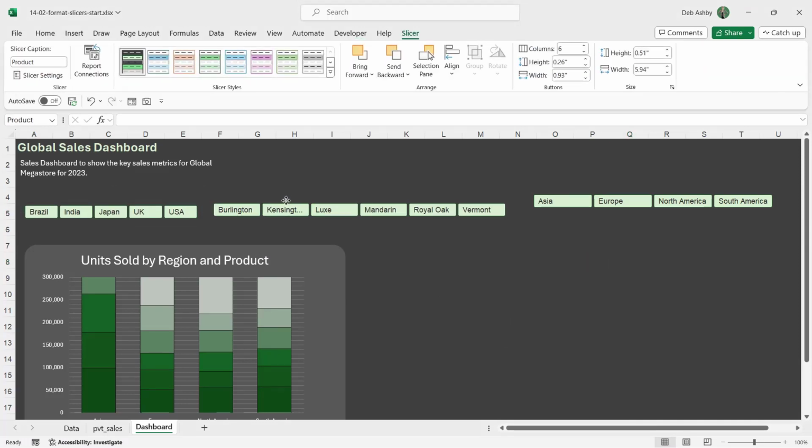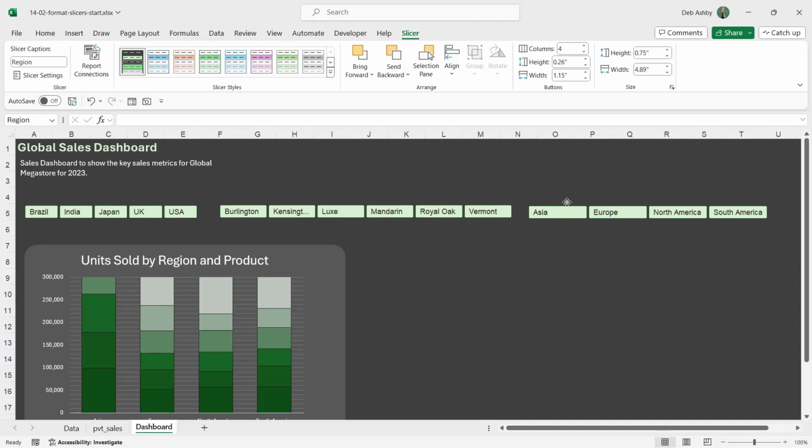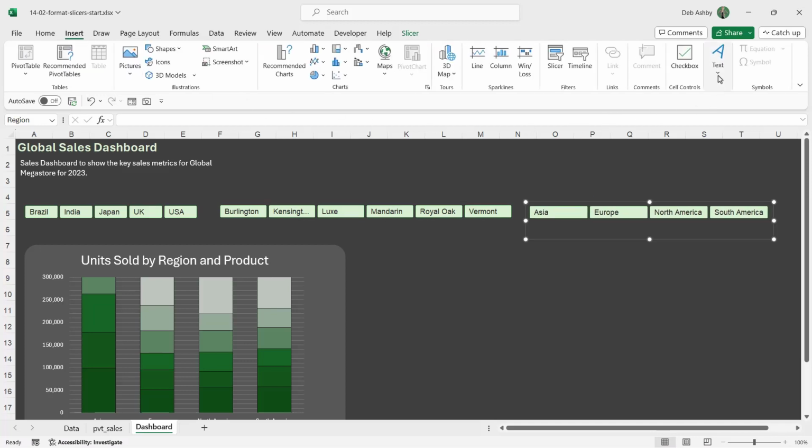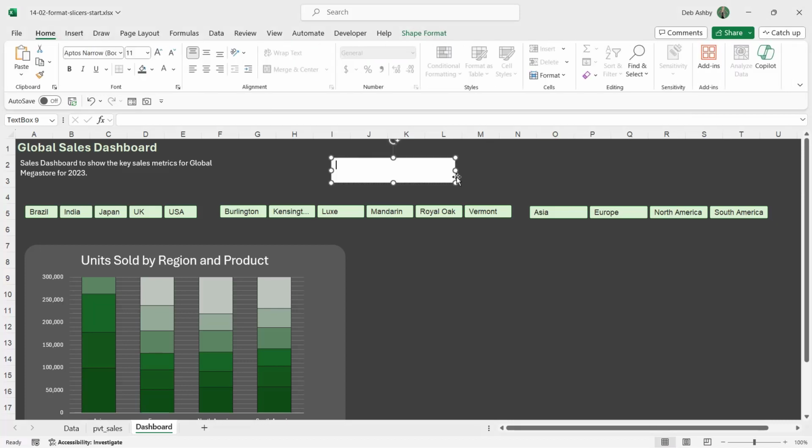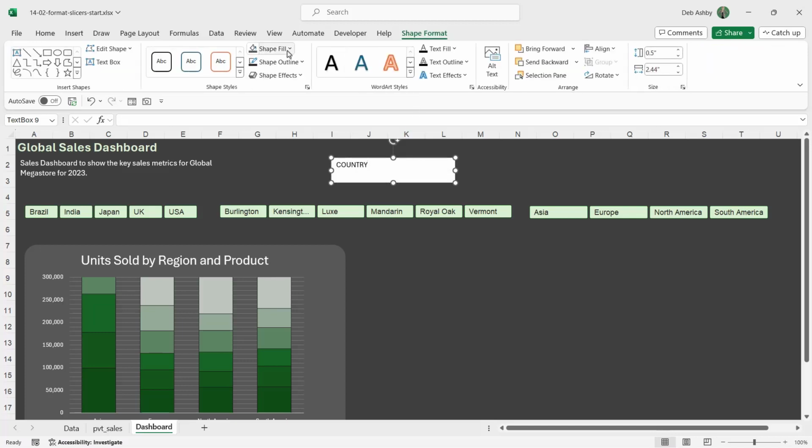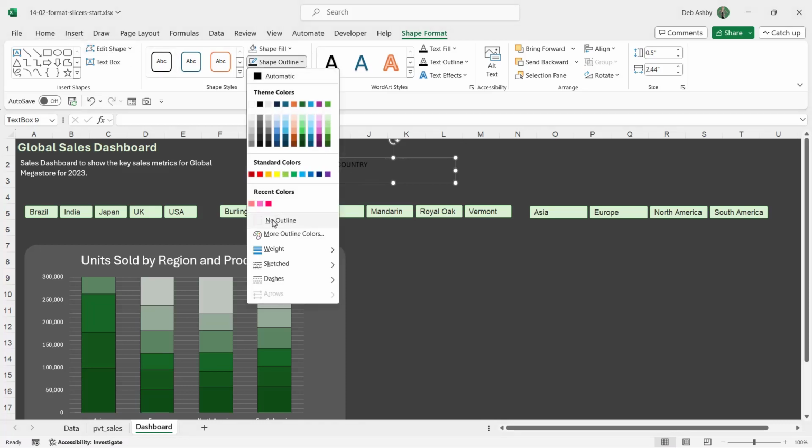Well, a lot of people will do this if they want to add in their own headings, which are a lot more stylized than the default slicer headings. So we could at this point go to Insert and add something like a text box and say Country, for example. And then I can style this exactly as I want. So I can say no fill. I'm going to remove the outline.